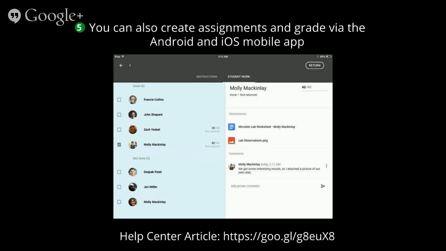You can see again who completed the assignment, who didn't, and you can see the student work. The grades are saved, so you can toggle through and grade the student assignments and then return all from your tablet or phone.